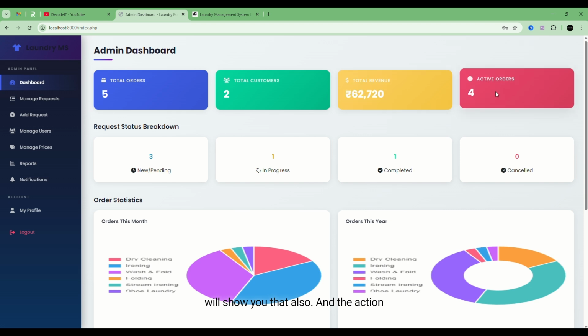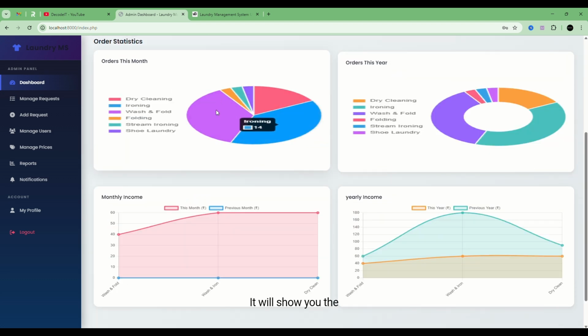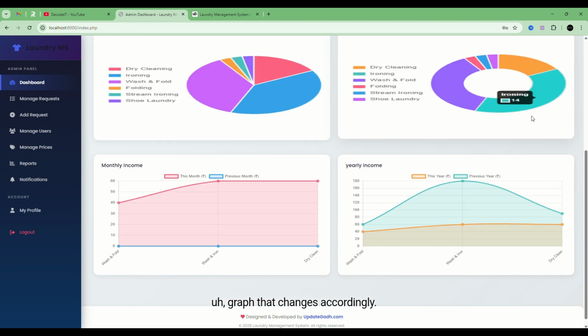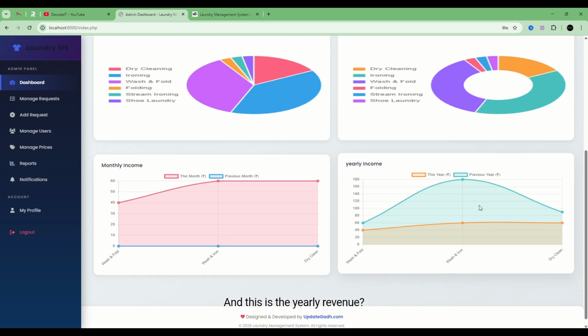The action orders are the ones we have to cancel, keep in progress, or complete. Like these are the three pending, one is in progress, one is complete. So these are the four action orders, and one is a complete order. This will show you the graph that changes accordingly. This is the monthly revenue, and this is the yearly revenue.